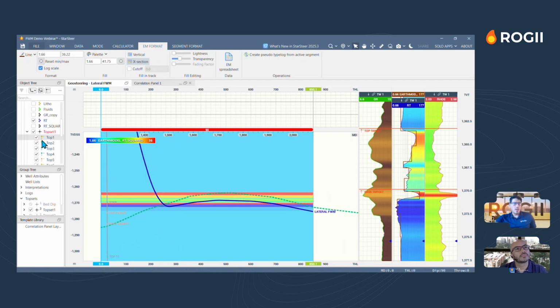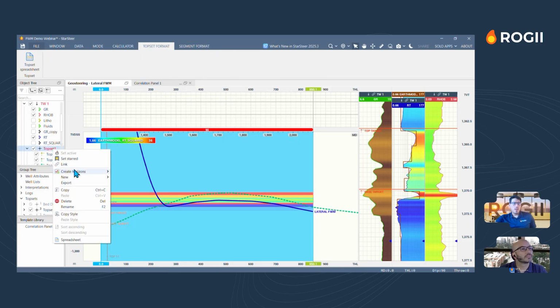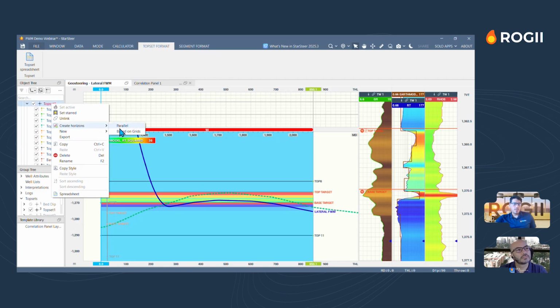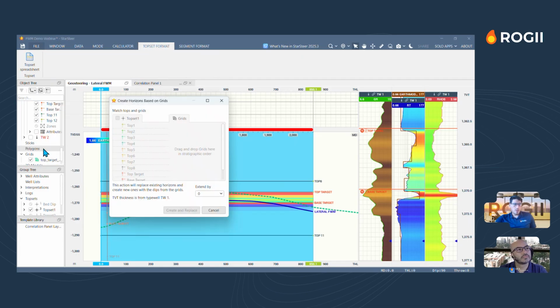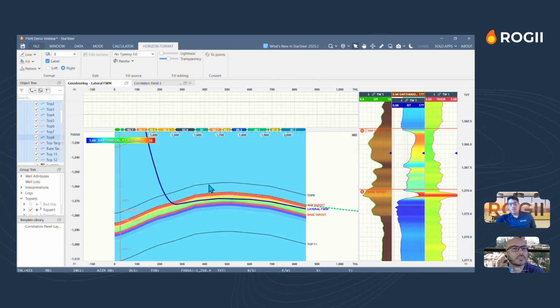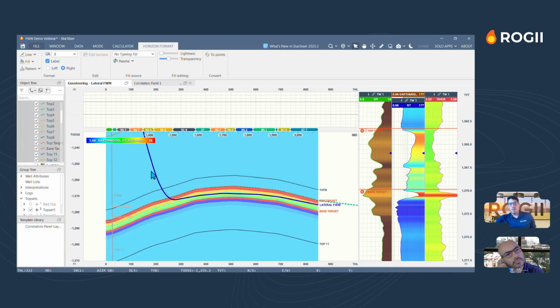So I can go to my tie well. I'm gonna create some horizons there based on grids, and then I can drag and drop the grid. This is the dashed blue line I have here. I just drag and drop it into my top, and then create and replace. This is now the interpretation based on my grid, and you can see we have the resistivity properties inside.